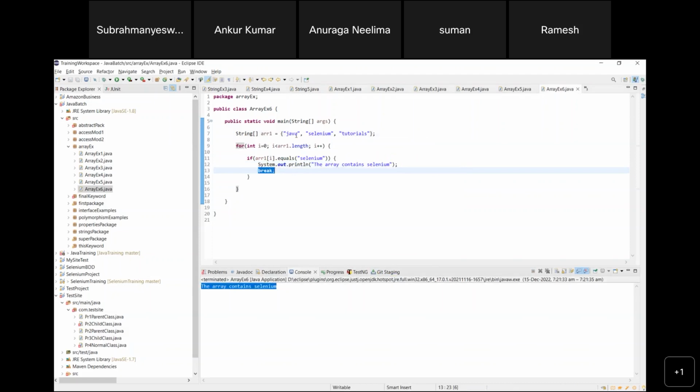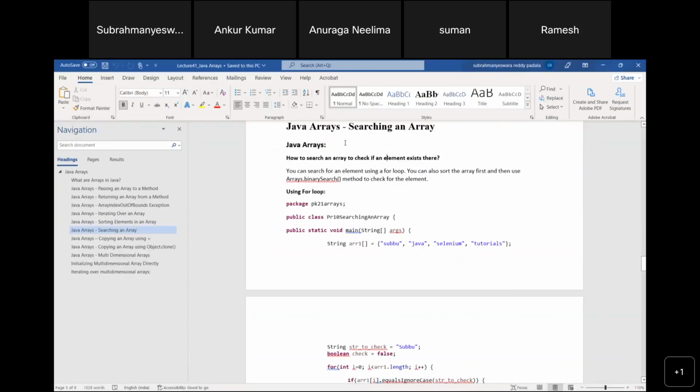First it checks with Java. No, it doesn't match. Next it checks with Selenium. It matches, so it prints this and breaks out of the loop. So this is how we can use a for loop to check if an array contains a specific value or not. Any questions on this so far?